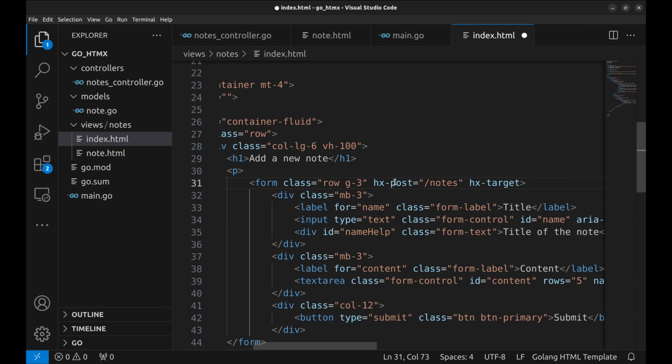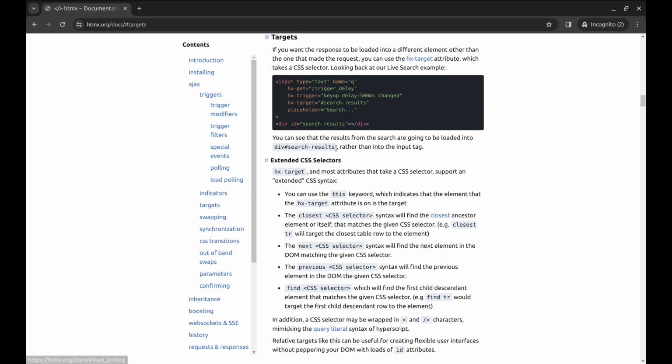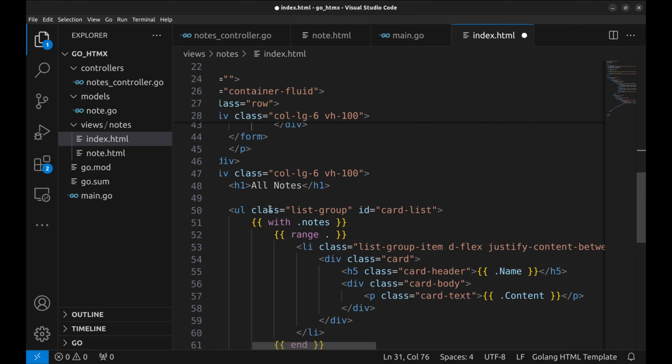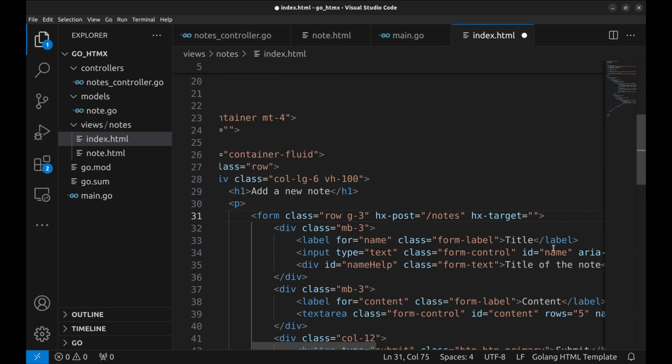We need another attribute, hx-target, to load the response in an HTML element. Let's see how to use it. Here, the target is set to search-results, which is the ID of the element here. This means the response alters this element that is specified in the hx-target attribute. We want to make changes to the list of notes on this element. The ID of this element is cardList. Let's specify this ID in hx-target like this.